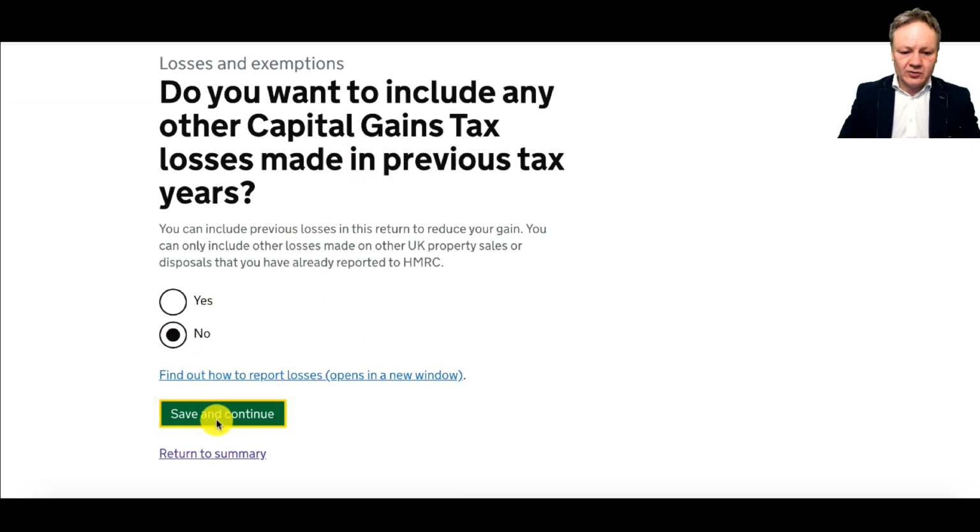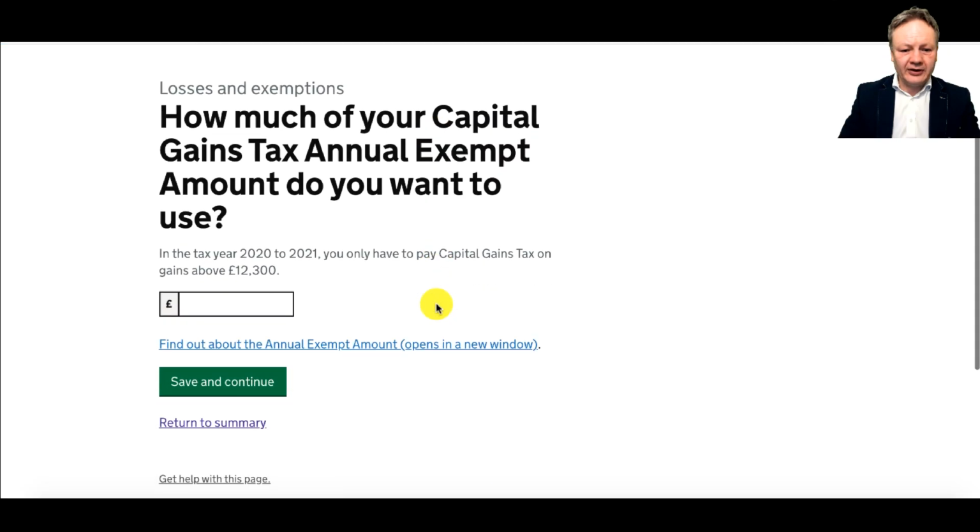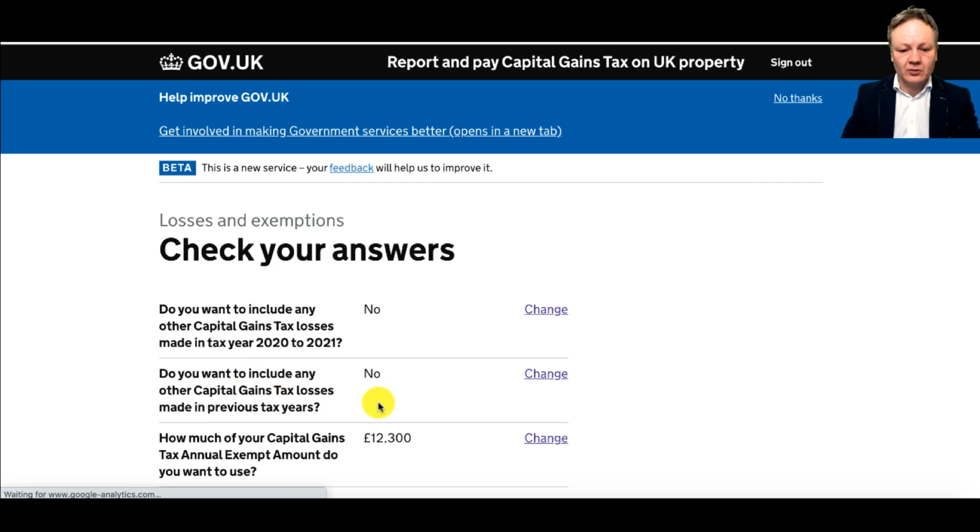And we're going to say no, no, no. Just get past all of this. And then we've got this capital gains tax annual exemption. So in this regard, I'm going to put in my total exemption, save and continue, and away I go.